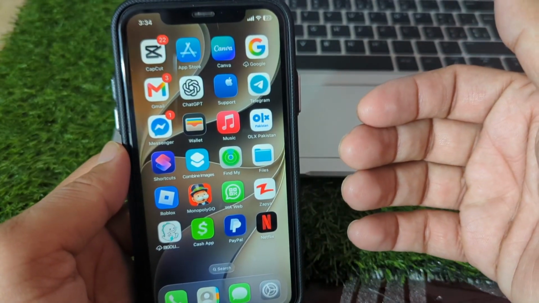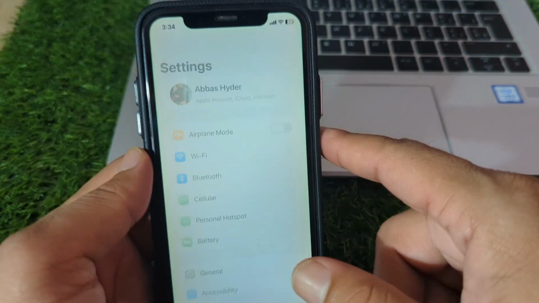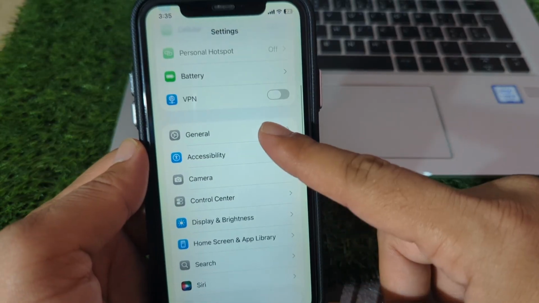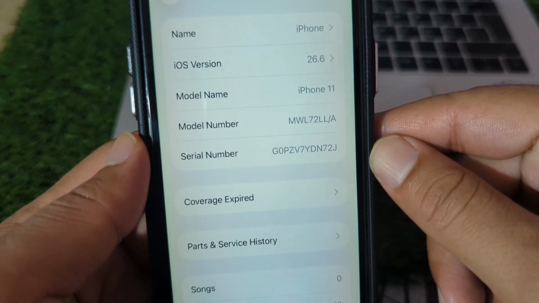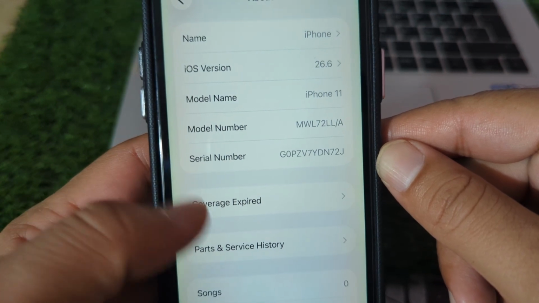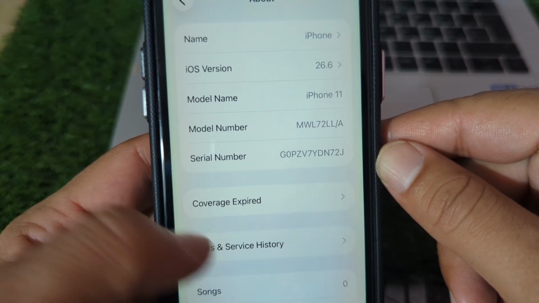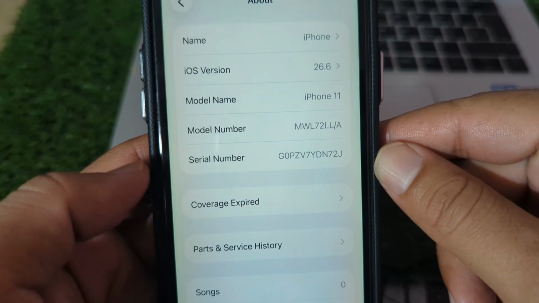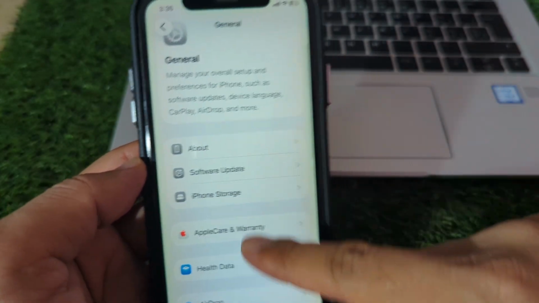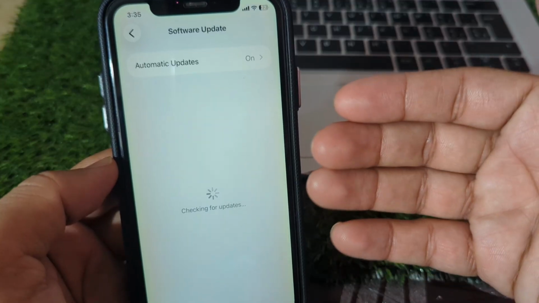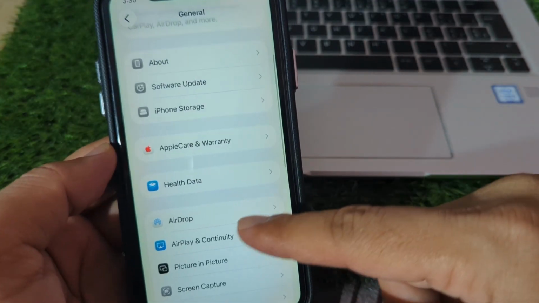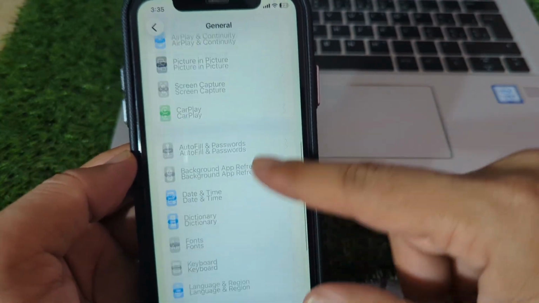So guys, the very first solution for this problem is to simply open Settings on your device, then scroll below and go to General, then go to About, and from here check if there are any carrier updates available for you. So guys, if there are any carrier updates available, simply update it, and after this go back, and now you have to go to Software Update and update your software to the latest version from here as well.